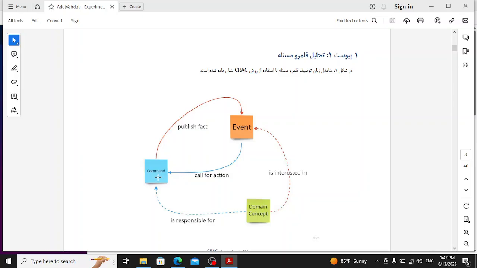We delegate the management of a command and its responsibilities to a concept, determining which concept has the duty of managing that command. This is modeled using the is responsible for relationship between a concept and a command. We also model the potential event that may be published during the execution of a command through the publish fact relationship. An event may occur within a system, serving as a trigger that necessitates the next action or the execution of another command. We address this through the call for action relationship.